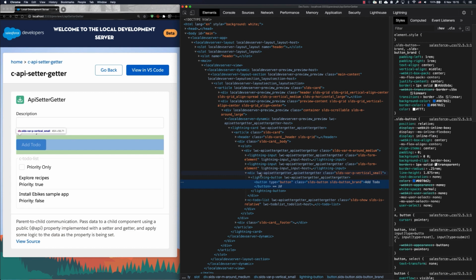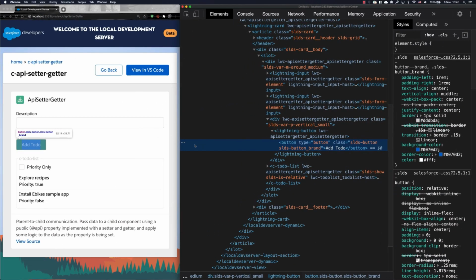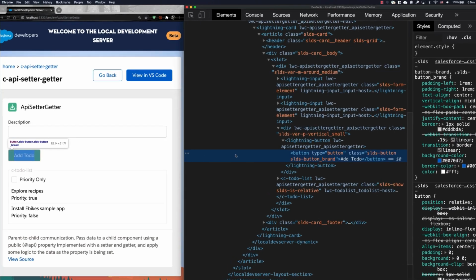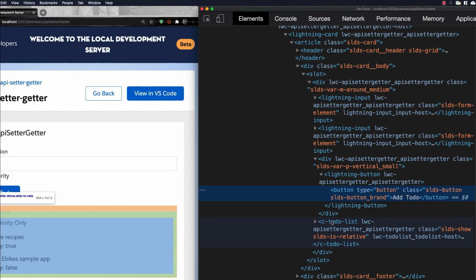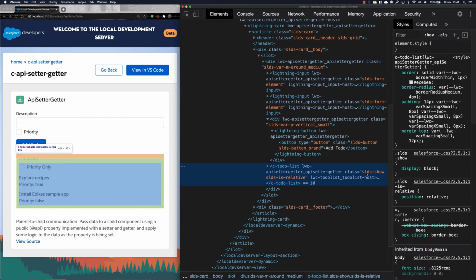But there's no event handler on that div, so we are good to go. Now, once I got things sorted with the to-do button, I did notice that down here, this c-todo-list custom component is also using SLDS show. And I thought I'd go through the thought exercise of what it would take to fix this.